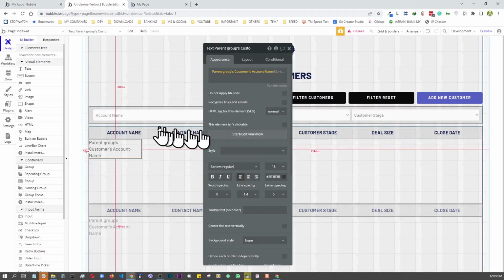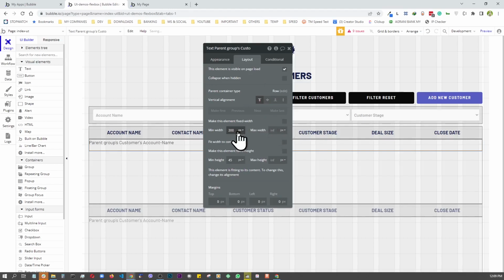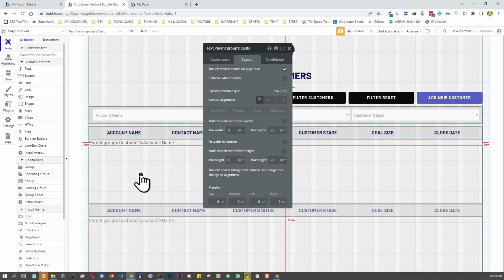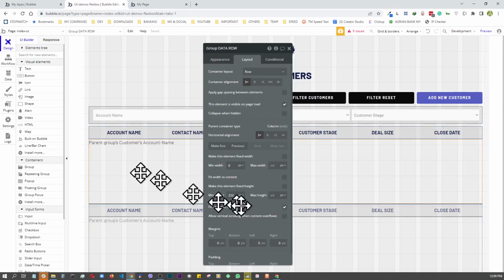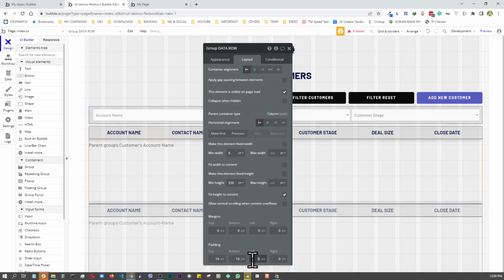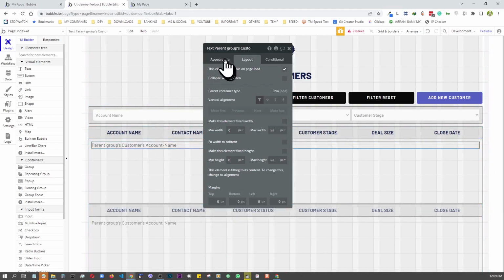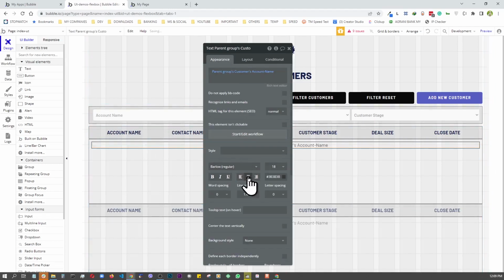Okay, so now we have our data source connected with the data, and at this point we're going to go ahead and remove the fixed width, remove the minimum width, minimum height, all that. Also, since we have padding, let's go back to the container and give it a nice little 10 pixel padding all the way around, so we don't have to worry about margin too much. Let's go back to our text element and let's center it.